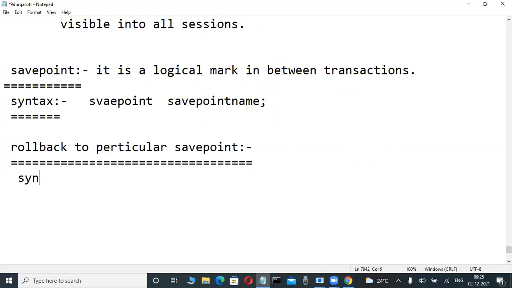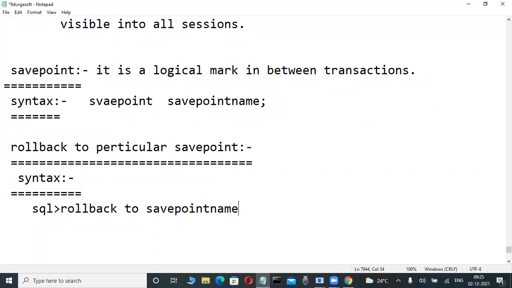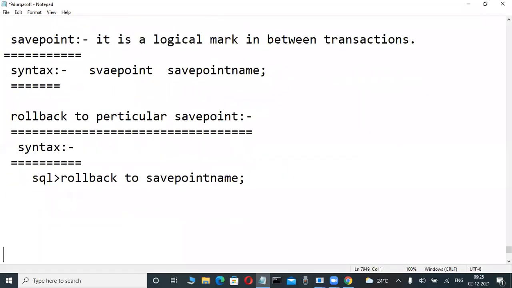Write the syntax. Rollback to keyword, then directly the savepoint name. I want to undo the transactions from a particular savepoint name, like this. Write it fast. I will show you this in one example. Rollback to savepoint name. Anybody, is the database saved? Okay? Next.